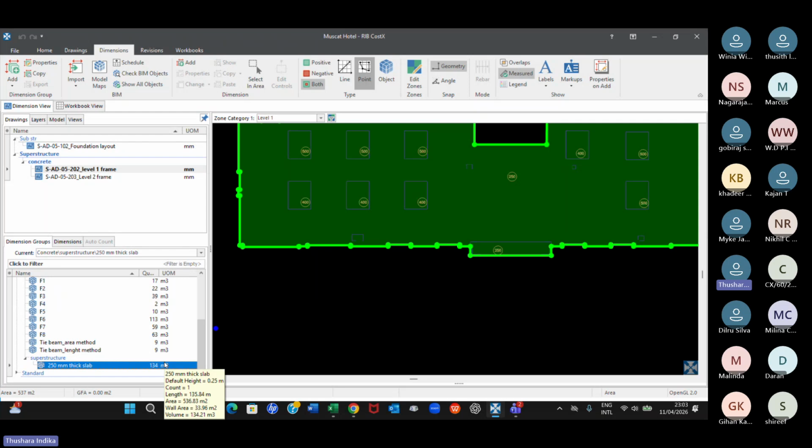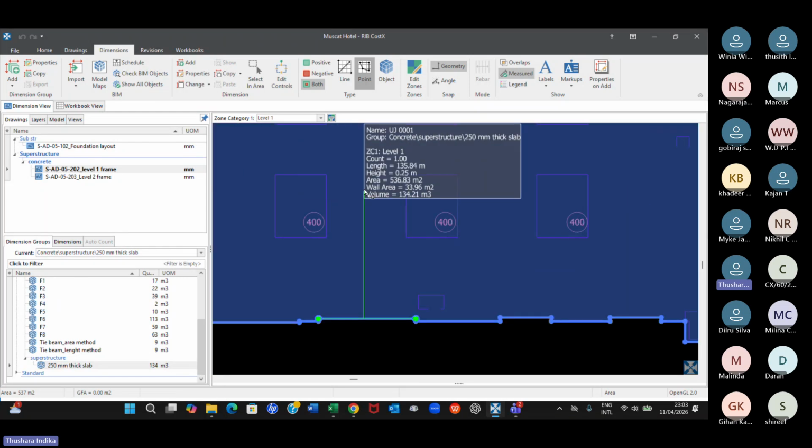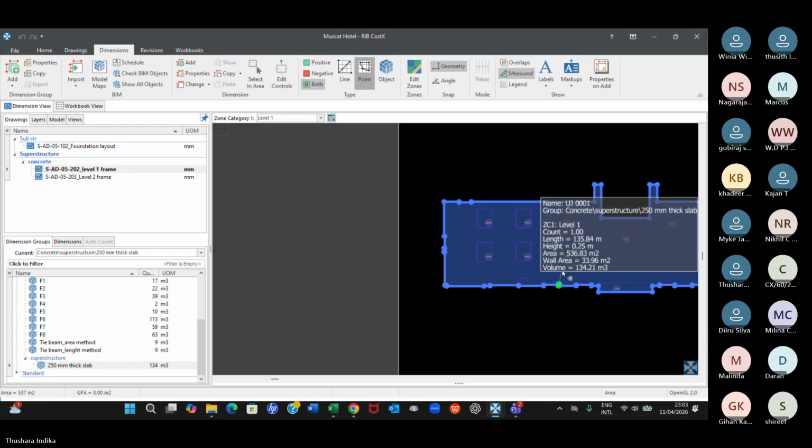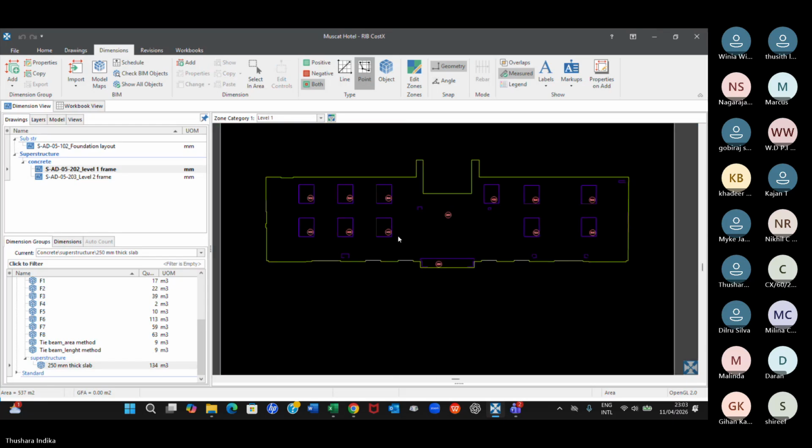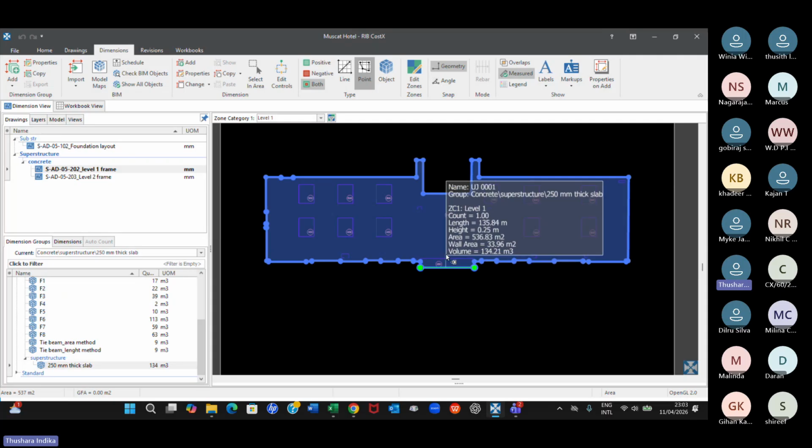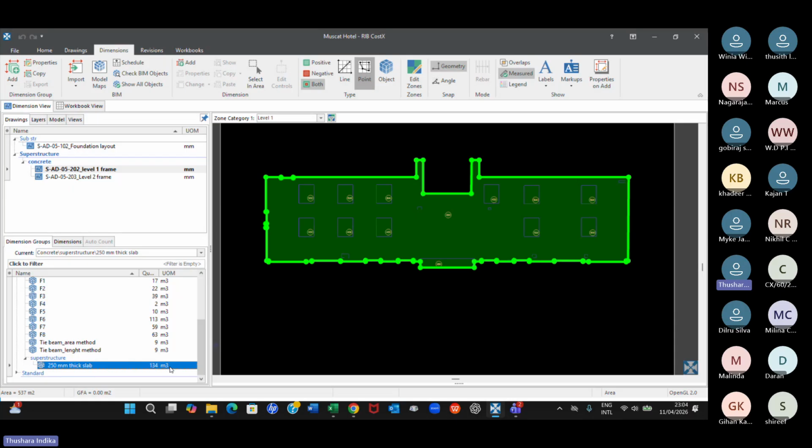We have taken the full volume, full area, and we have different thicknesses here. You can see 400, 400, and so on. Now you have to deduct these areas from 250. This is one method. I'll do another method later, but this is a basic method. You get the area, and when you do it manually, you will also follow the same concept. You get the full area and then deduct other thicknesses, and you get 250. Right? So this 250, 134 is not correct.